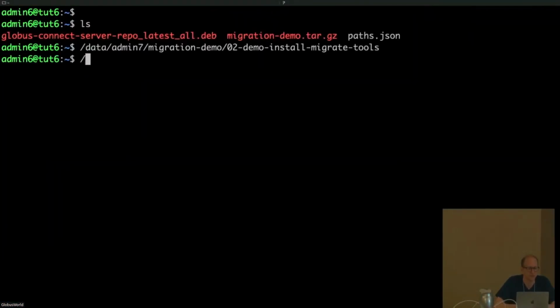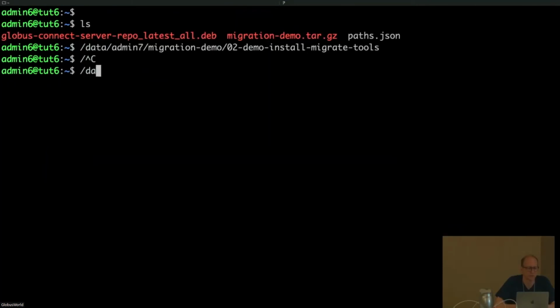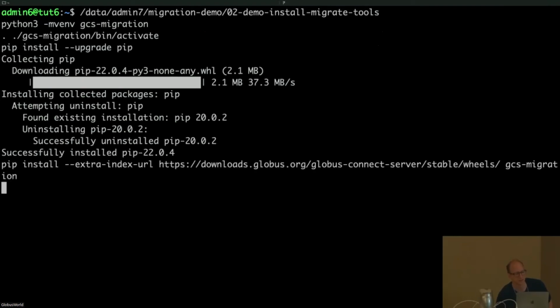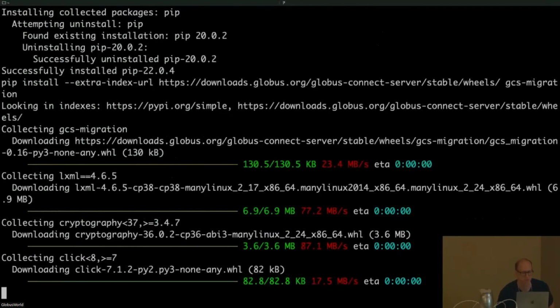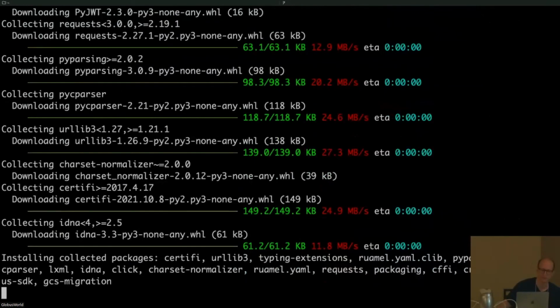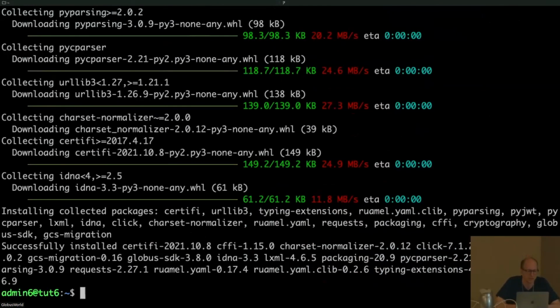So the first thing that we'll do is install the migration tools. We're going to create a Python virtual environment. We're going to install a wheel that contains the tools. It's going to download all the dependencies, and hopefully this will take a couple seconds, and that's done. All right.